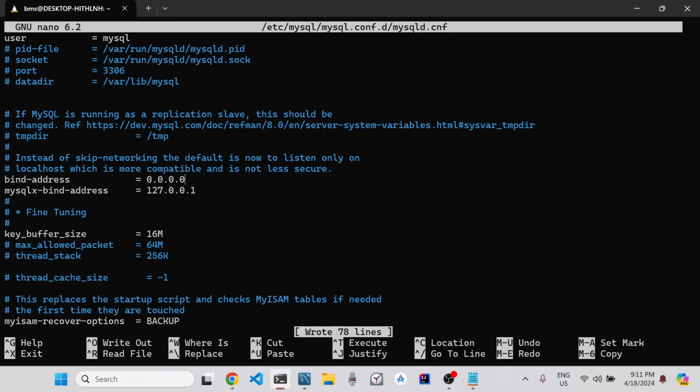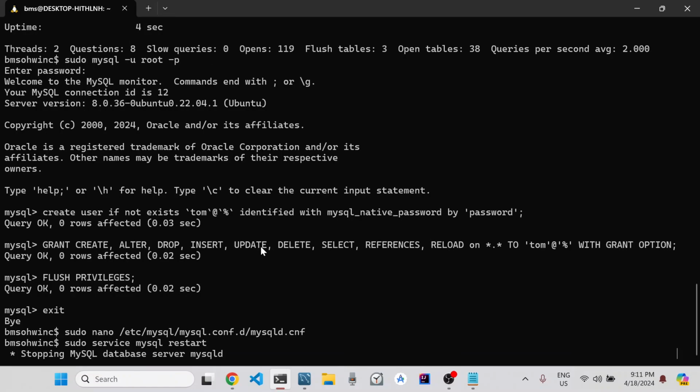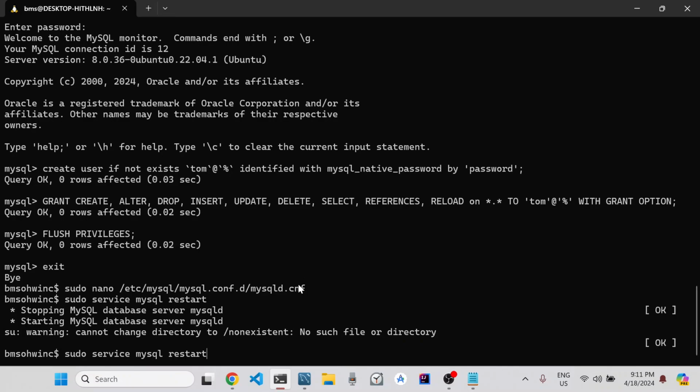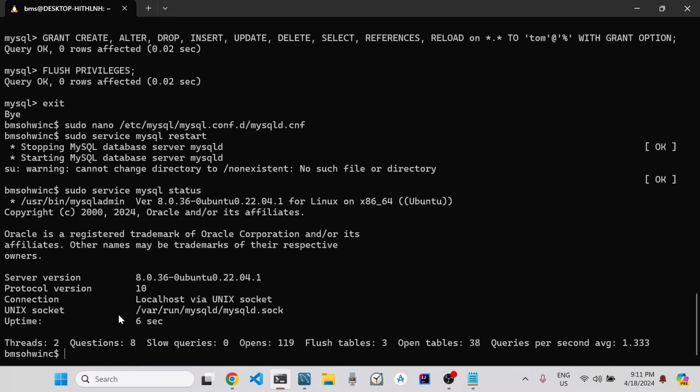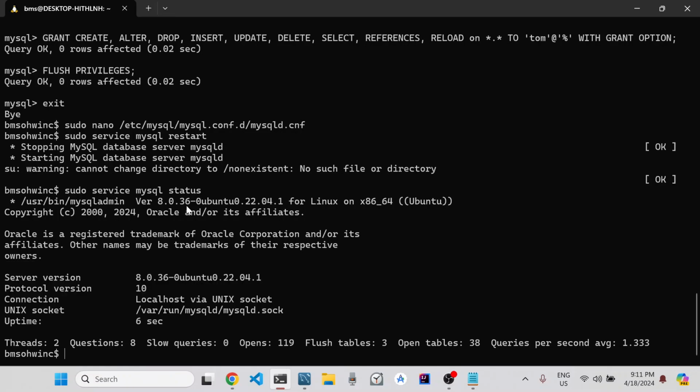Let's save this, and remember, you have to restart your SQL server. So let's run the command sudo service mysql restart. Let's wait. Alright, let's verify if it's up. Status. Cool. So our SQL server has been restarted with the new changes that we made to its configuration. So third step is done.